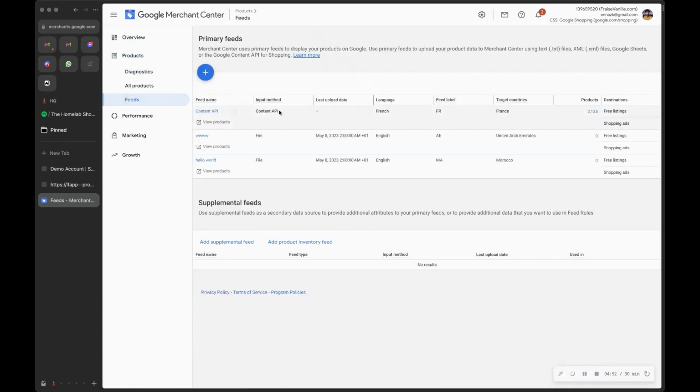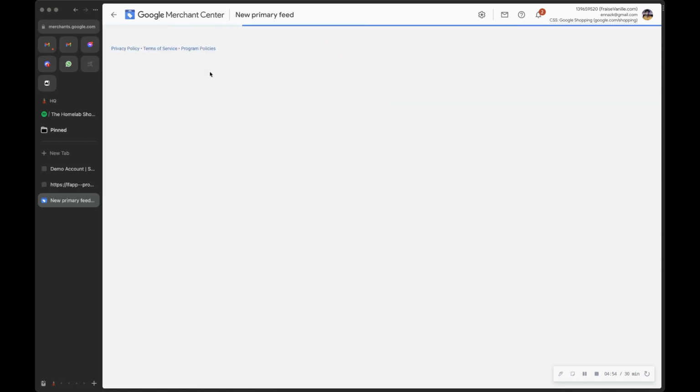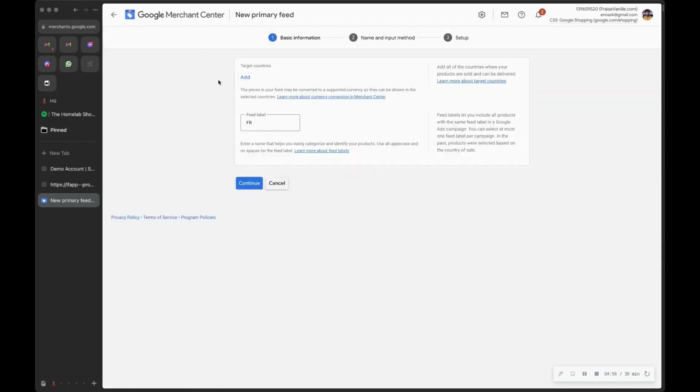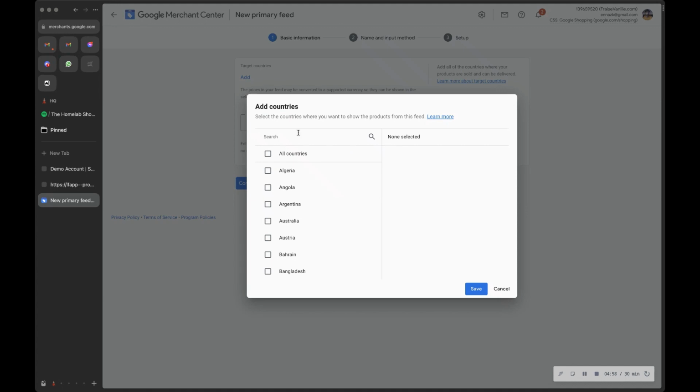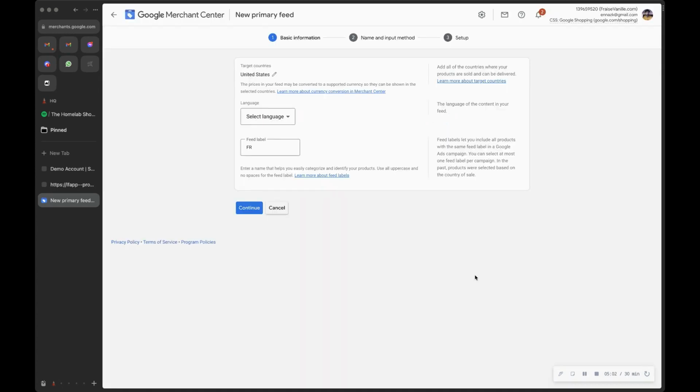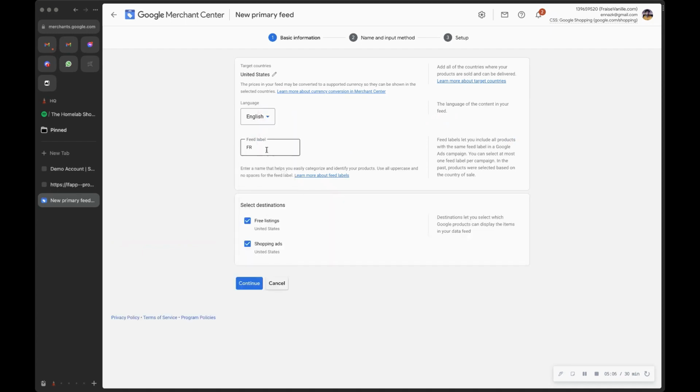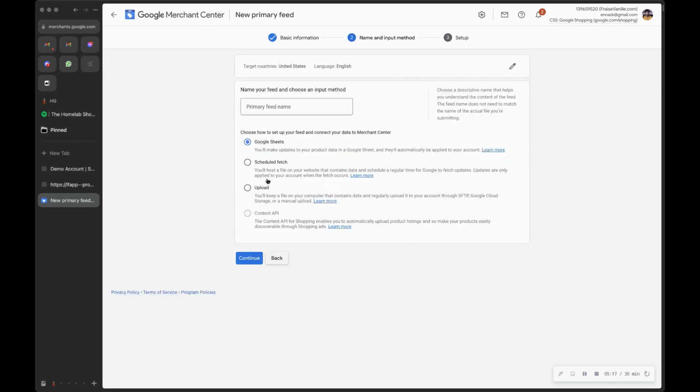And here you want to create a new feed. All right. So choose the target country. So for here, we are going to use United States, and language is going to be English. And let's call it demo feed. All right, so we want it to be both on the free listing and on the shopping ads. All right, so continue.